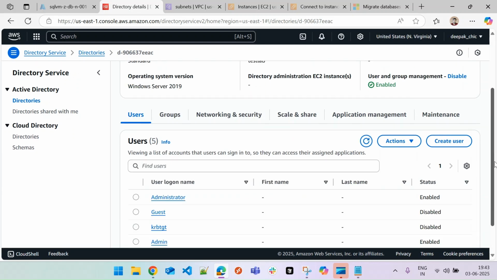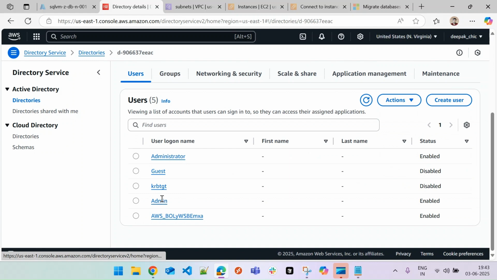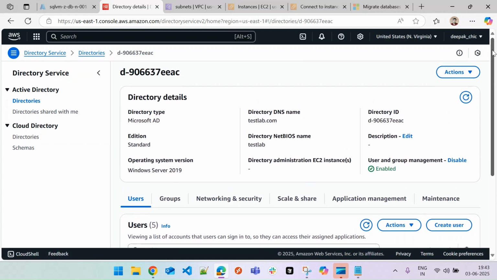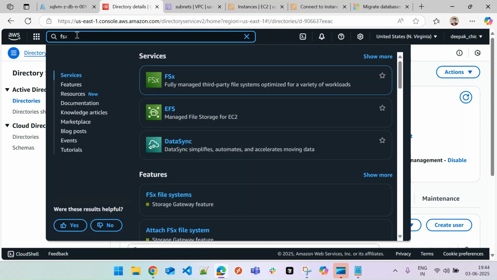Alright, here we have all the users. So administrator is enabled, admin is enabled. We can use any of them with the same password. Alright, so our directory is ready. So let's move to the FSx service. Let's type FSx. Click on it.